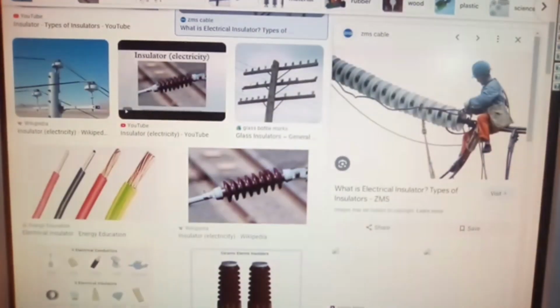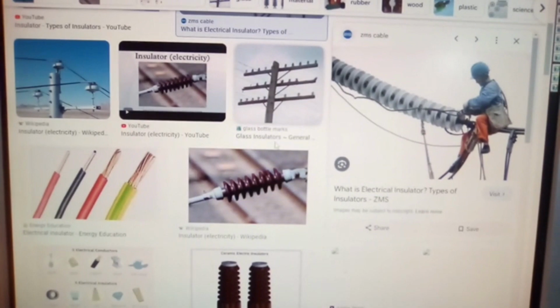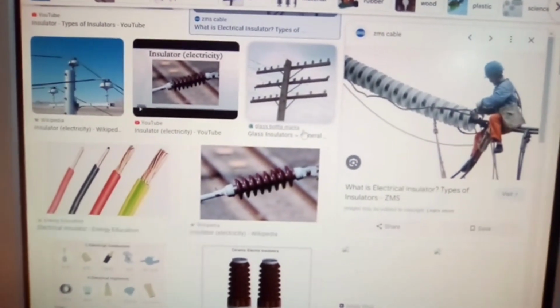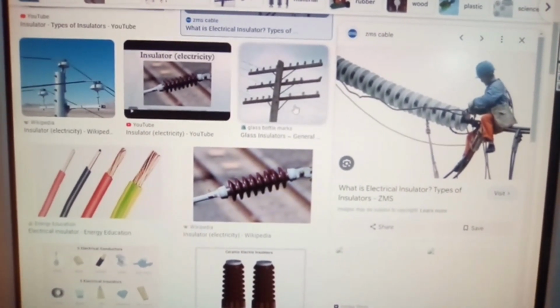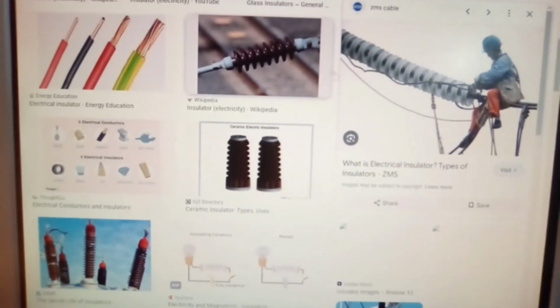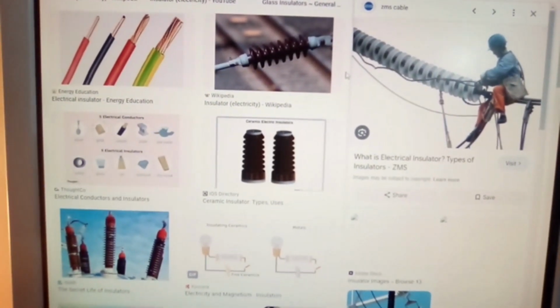Okay, I was looking at something else here. And here's some insulators that I thought might be useful for you to have a look at as well, so that you're not only just looking at what we're doing.